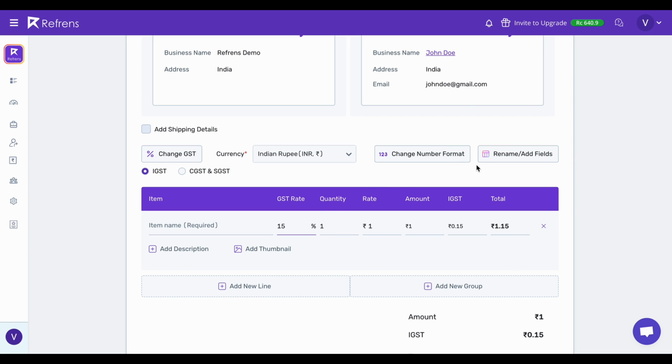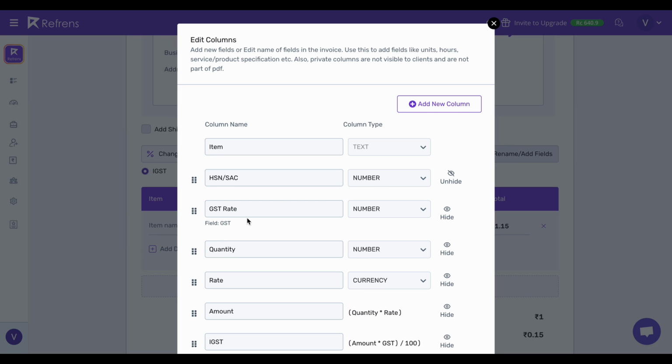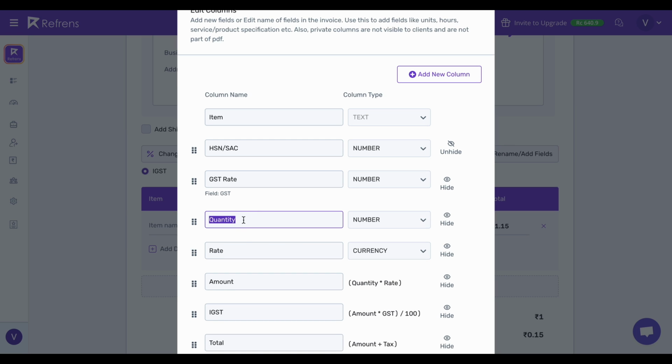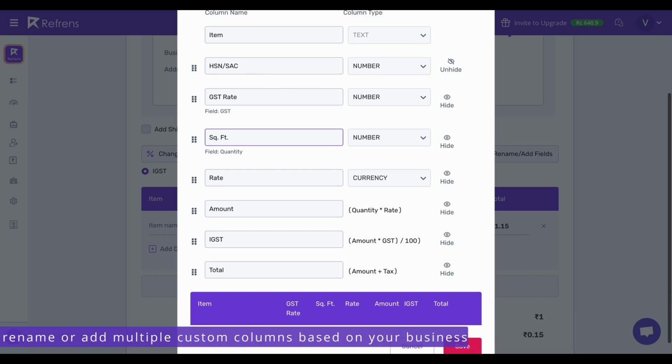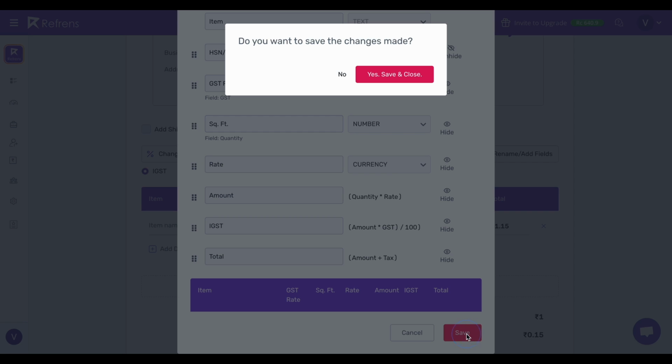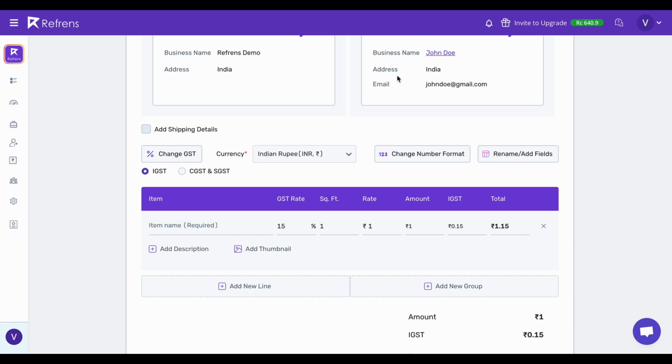You can do that via rename/add fields. Let's rename the quantity fields to square feet. Now click on save and Refrens will automatically calculate the amount based on the rate we enter. Let's start by adding the first item, kitchen area. For each item, you can further add a description and a thumbnail for visual reference. I'll add the square feet for the kitchen area and my commercials for the same.